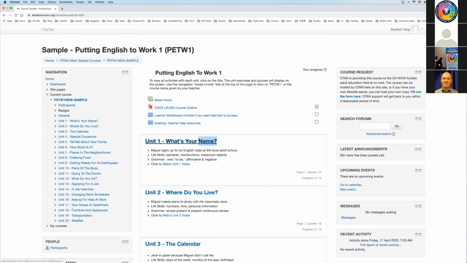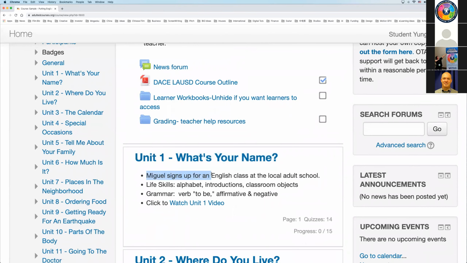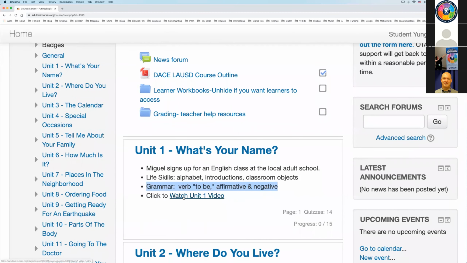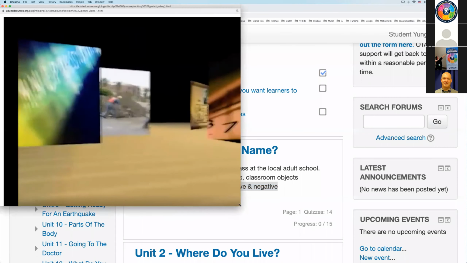Under each unit, you'll see the title of the unit. Under the title, you'll see a brief synopsis of what occurs in the story of that episode. In this case, Miguel signs up for an English class at the local adult school. You get a brief summary of the life skills, the alphabet, introduction, classroom objects, and a brief summary of the grammar that is going to be touched upon in this unit. And right away, the student has access to the video.